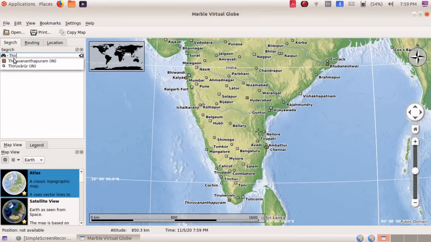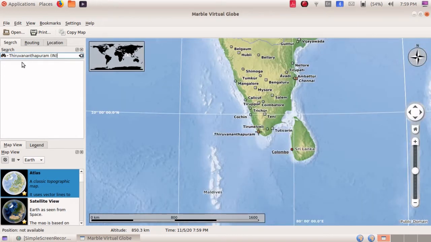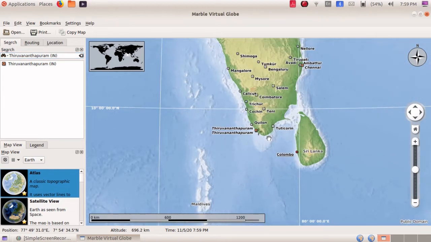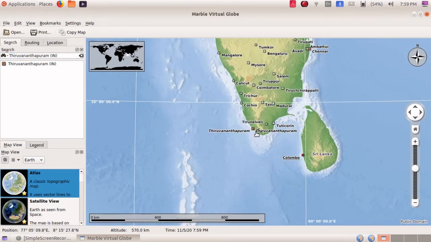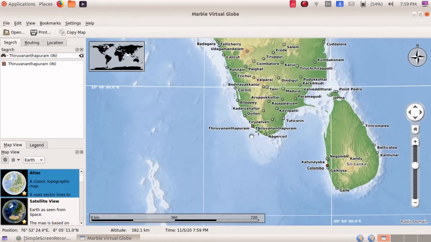THIRU. If you type like that, automatically we get Thiruvananthapuram. Just select the option and press enter key. Children, when you press the enter key from the search box, automatically we can see Thiruvananthapuram here, this pointed view. When you scroll it, see at the point you can see the Thiruvananthapuram.